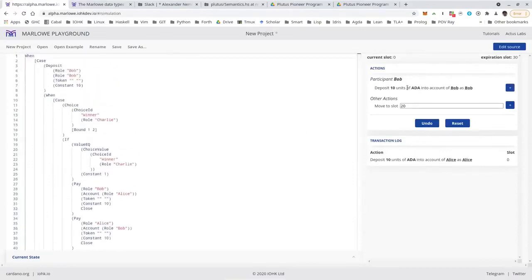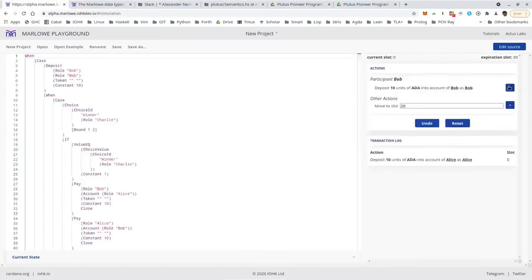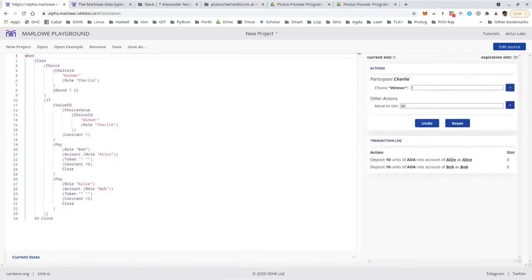And we see now we are in the second when, where we are waiting for Bob's deposit. And again, he can choose not to deposit. So if he does that, then we see here the actions. Alice deposited 10. And then after the timeout, because Bob didn't do anything, the contract paid 10 back to Alice. Okay, of course, it's more interesting if Bob also makes his deposit. So we see that logged here as well. And now the contract has simplified again.